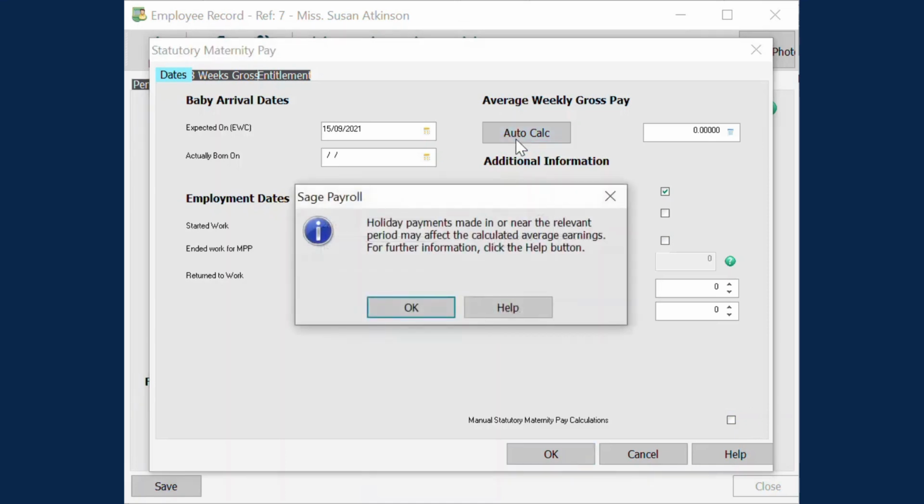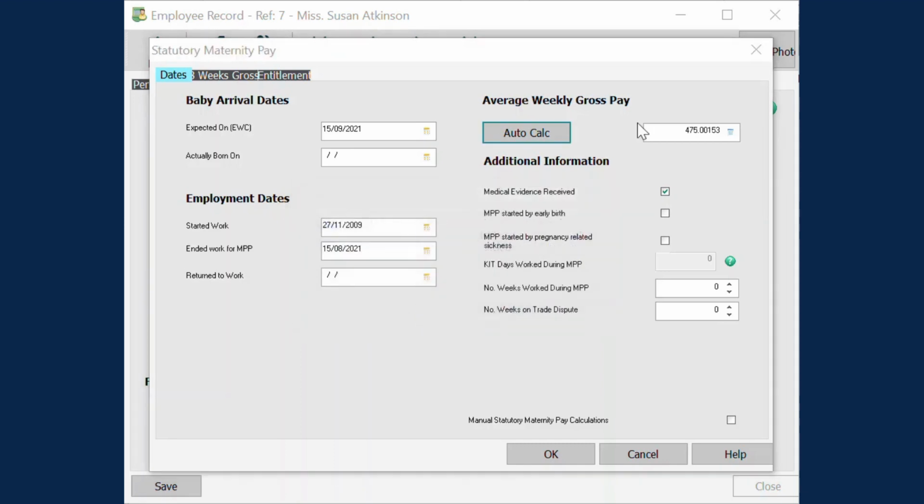Once we've ticked auto calc, the system is going to go behind the scenes and calculate, but it is just popping up a note for us and reminding us that if there's any holiday payments that are made around about the relevant period that it's assessing, that may affect the average calculations. Okay. So we can see now that the system has calculated the average earnings for our employee there.